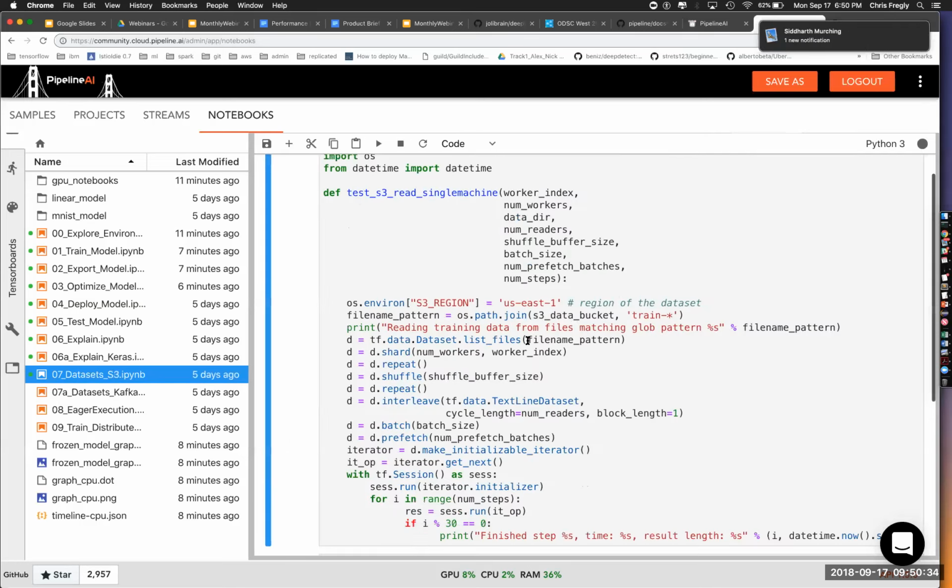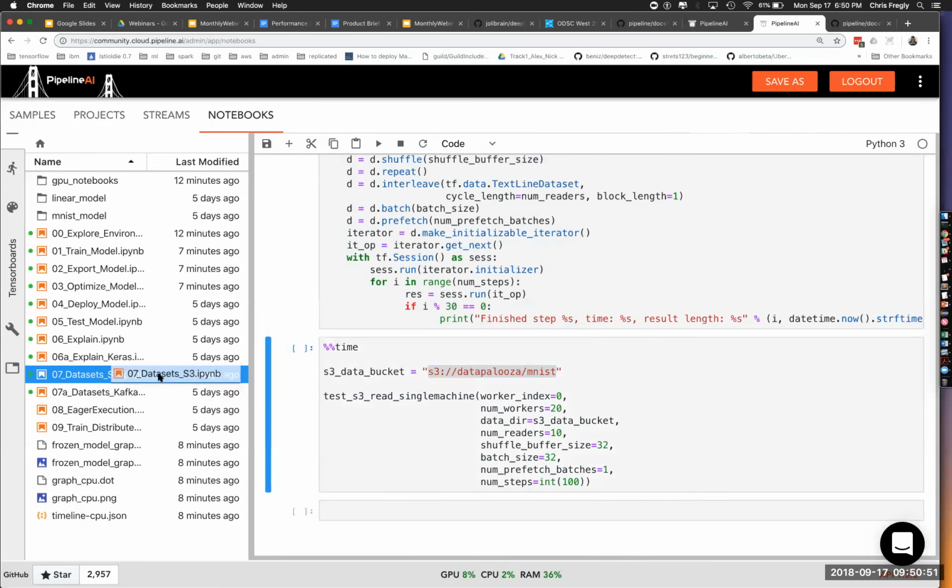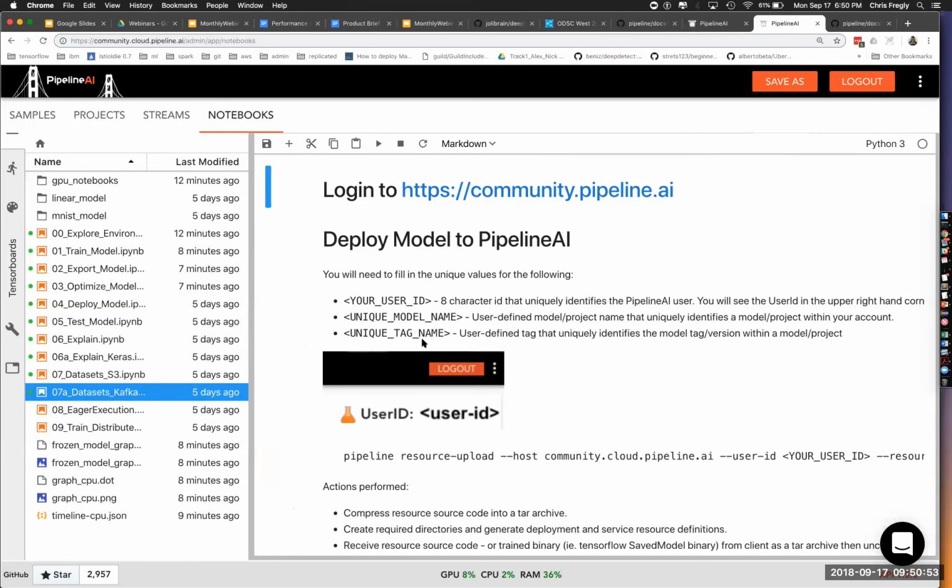You could pull from S3, so this would be more on the training side, or if you're doing batch predictions, you could just give it a bucket as long as your cluster has been configured with the proper IAM roles and policies and all that good stuff. This is a public bucket that we have called Datapalooza, kind of a funny name.